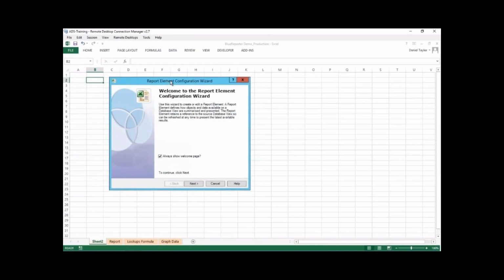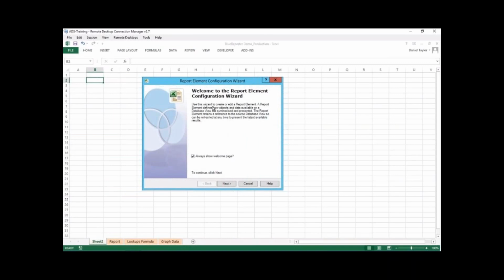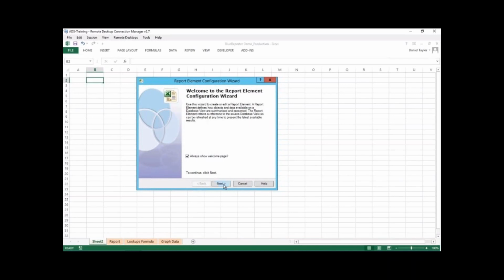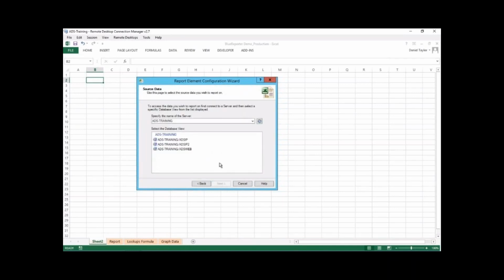Now this will open up the wizard where you will do most of your configuration and where you'll set most of your settings for your blueREPORTER. Now if you don't want to see it every time, you can untick. I like to keep it there just so I know I have set up a new element. So the first thing we want to do is connect to our database.